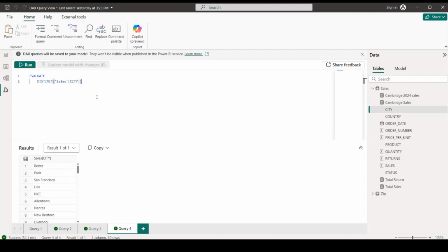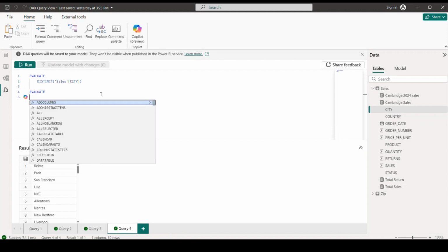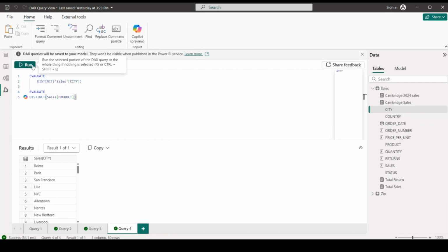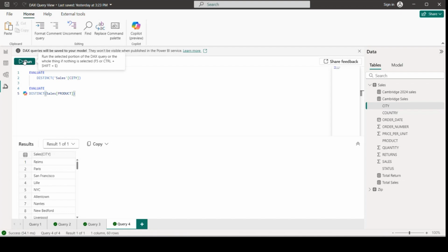And in a similar way, you can write another query for it. Let's say now you want to see distinct products. So you can write it and you can simply run it. So let's click on the run button.